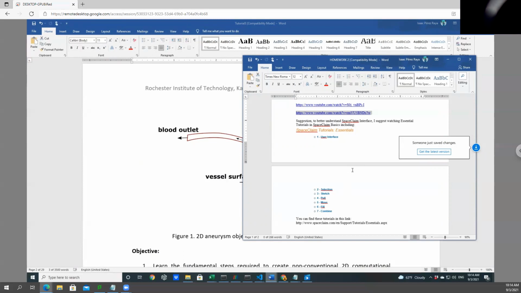Also, download the tutorials, download the videos, and include them in your folder, right? In your library. I told you at the beginning that it's important to create your own library. So download these videos and put them in your CFD folder, and then add a folder inside that folder that says week 3 3D objects. And then inside that folder, put another folder that says SpaceClaim Tutorials Essentials. And then you put all these videos in there.